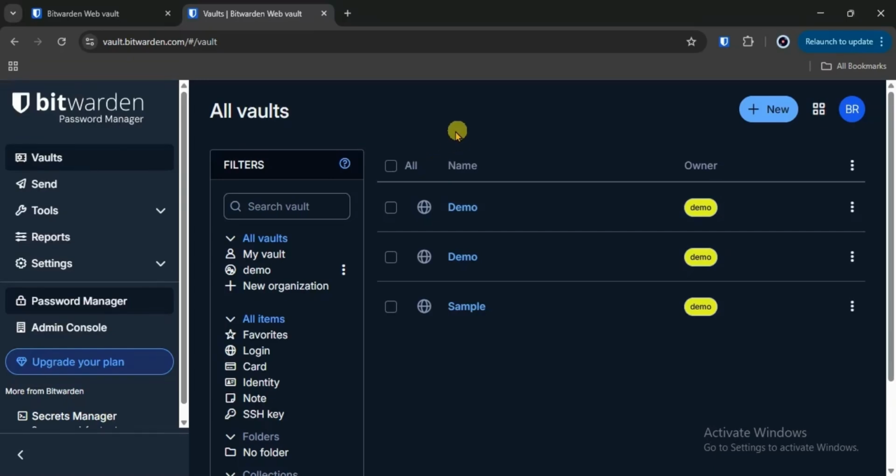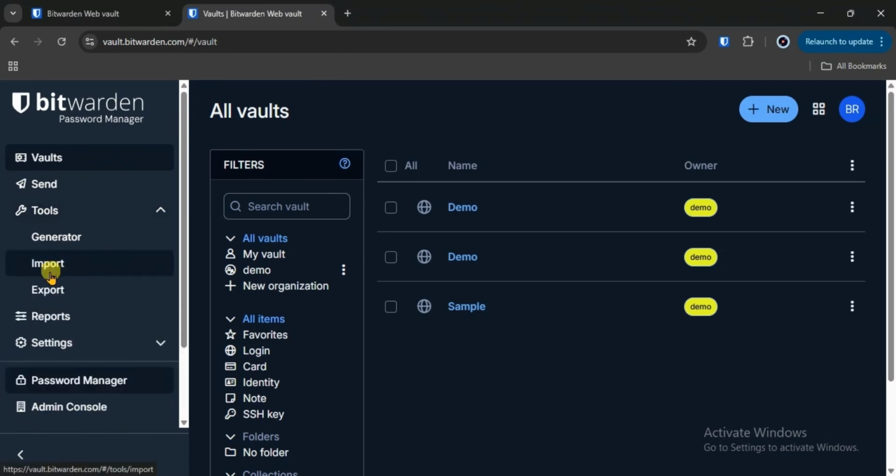Hello, in this video I'm going to guide you on how to import your passwords to Bitwarden. It's actually simple. What you're going to do is just log into your Bitwarden account. After that, you go to tools and click on this downward arrow. After I click on it, then click on import.